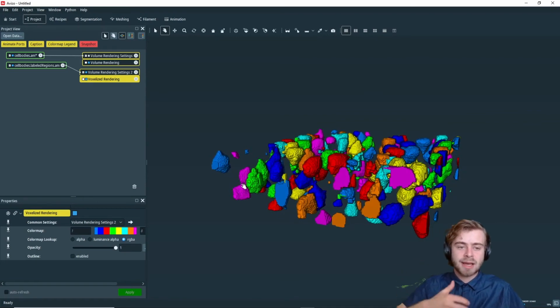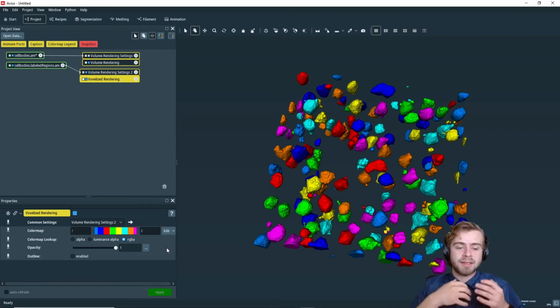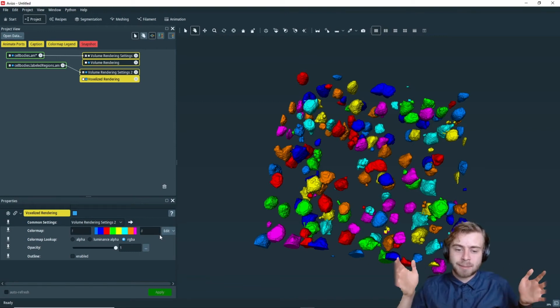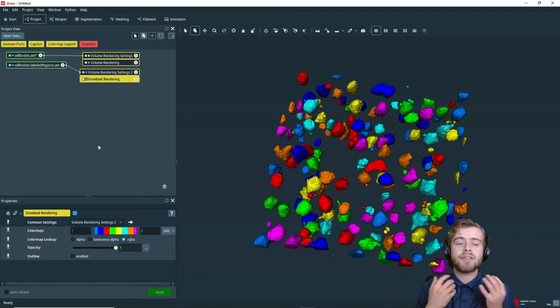One way to minimize how often this happens is to, instead of using just an 8-bit color map with 8 separate colors, we can instead use a 256-bit color map with 256 colors. So this means if there are only 200 cells in cell bodies.labeled regions, then each of those cells will be rendered as a separate color with a 256-bit color map.